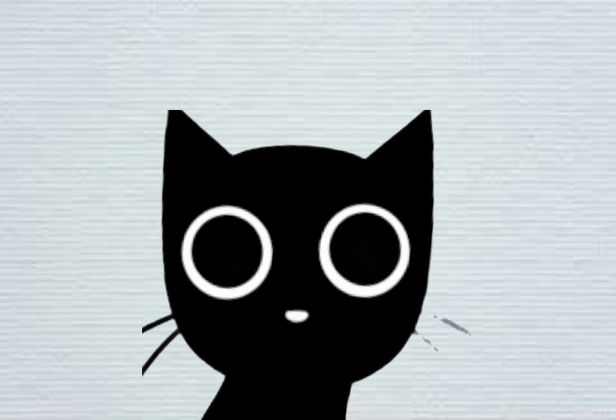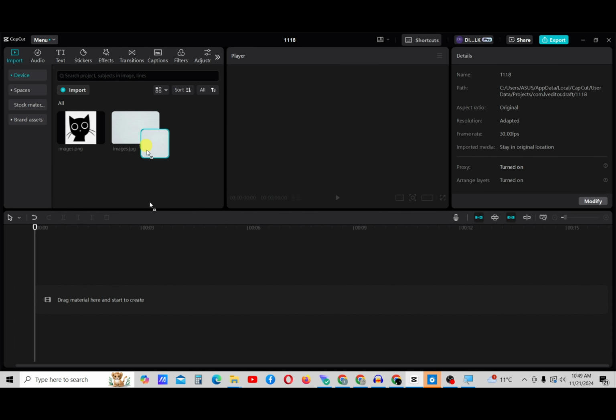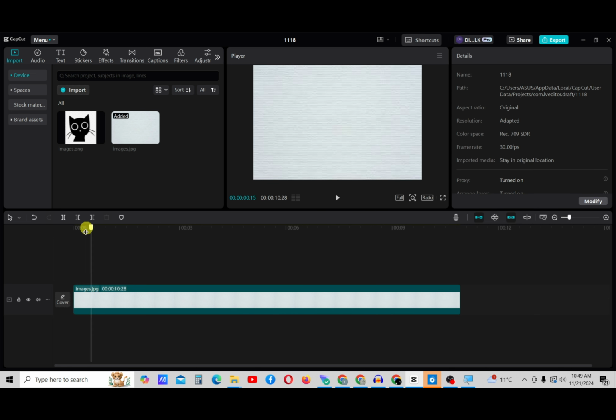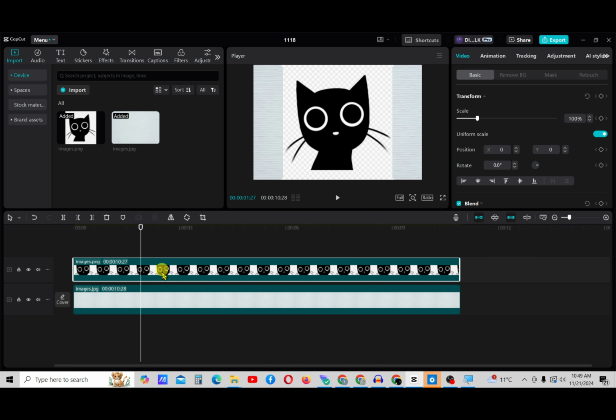Today, we will create this floating effect in CapCut PC. First, drag the background canvas and the picture you want to use for the floating effect to the timeline. I use the Remove BG option to remove the background from this picture.